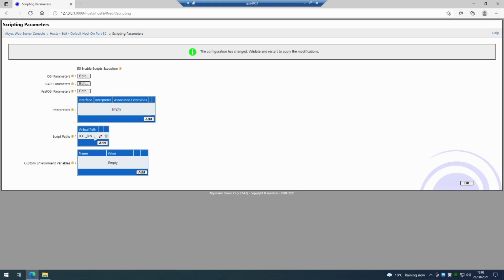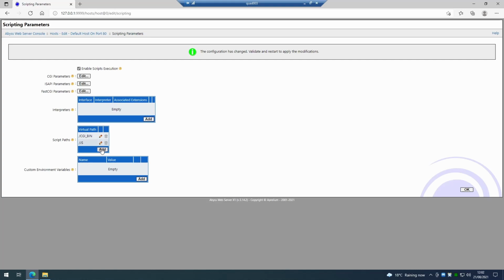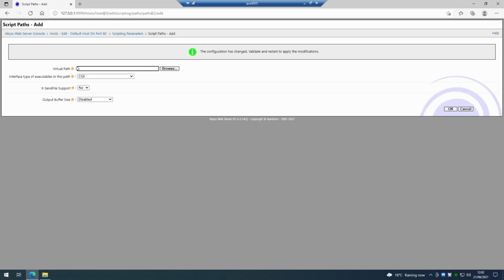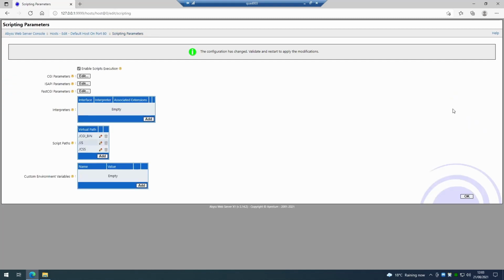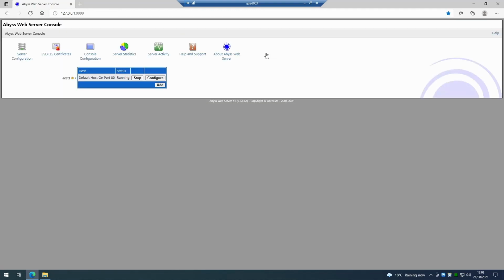So we've added the CGI bin folder. We'll also add the JavaScript folder, and we'll additionally add the cascading style sheet folder. Now we've got all of those set up, the console has realized we've changed the configuration. We need to OK this and then restart the web server. So having restarted the web server, our configuration of the web server console is complete.